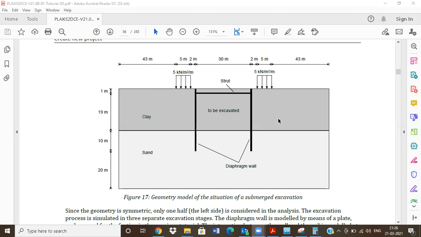But they never said that the excavation process is circular. In the geometry, they never mentioned that the excavation is a circular one, right? Yes, sir. Okay, so the option we have to choose is the plane strain model. But actually, again, this is geometrical symmetry.